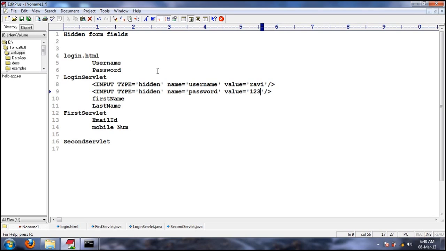So now, are username and password available in the first servlet? Yes. Actually, from the perspective of the user, username and password are entered from login.html to login servlet, but they are available even in another request, which is from login servlet to first servlet. Now, when the control goes from first servlet to second servlet, again we do the same thing.